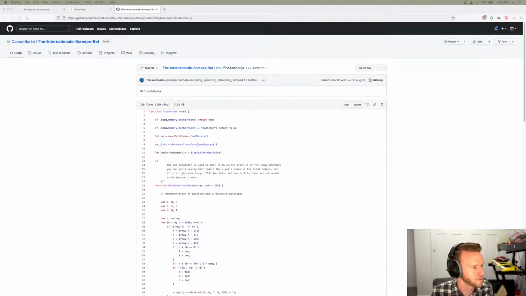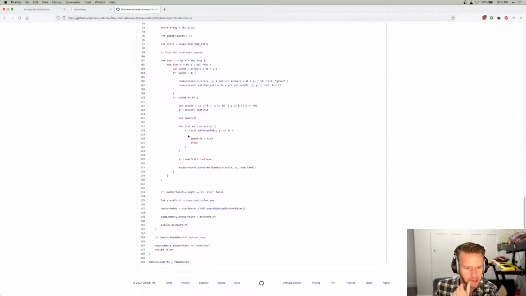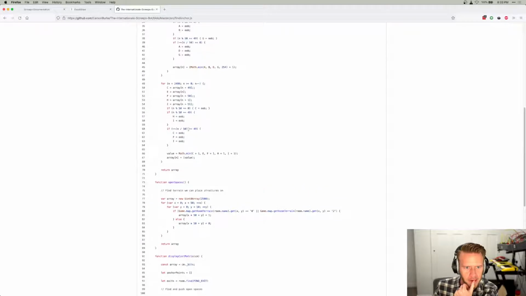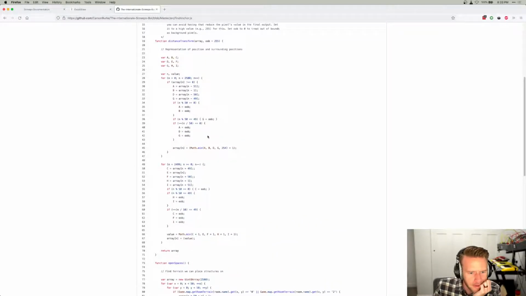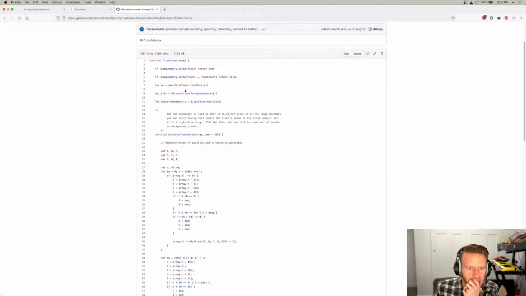All right, we're gonna take a minute and check out some code that Marvin TMB posted. Thank you. The International Screeps bot. Very cool. Let's see, how tall is this? You build a cost matrix. You do a distance transform on open spaces. So let's go look at those.